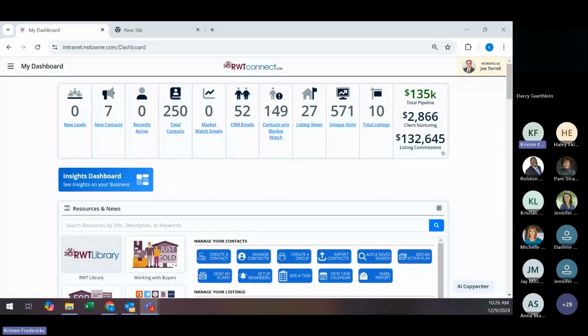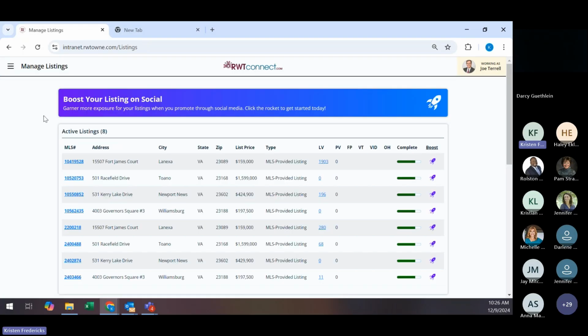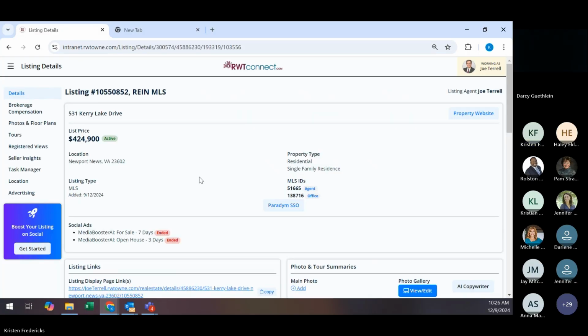All right. Let's take a look at a couple of these different listing email pieces that you're going to get. Let's just go ahead and start with the RWT Connect ones for the time being. Of course, I told you that that RWT Connect email is going to put you straight into your listing manager, which is where we are here. And I wanted to just show you what it's going to do when you log in. So let's go ahead and just pick a listing here real quick. Let's just pick this one in Newport News.